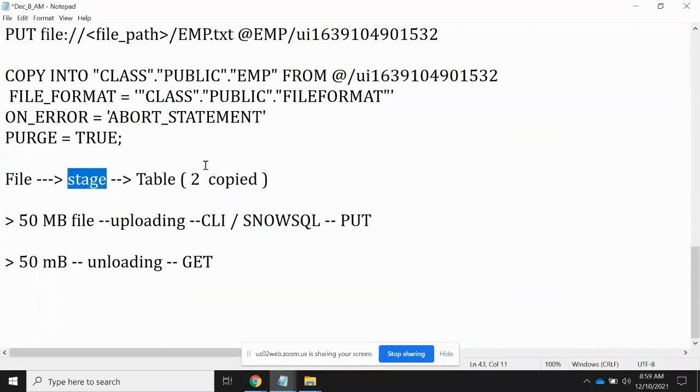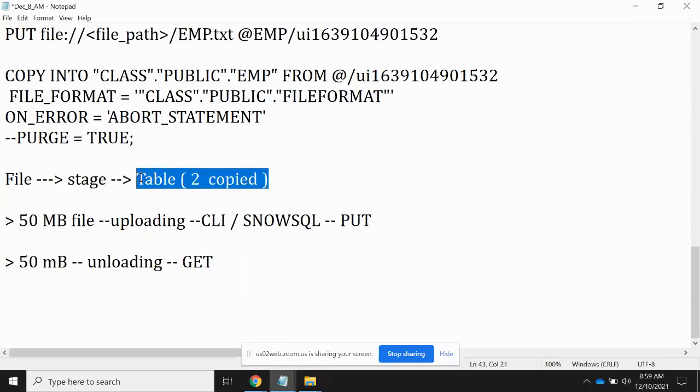It means the unique files. Once the file is loaded, if you are not executing this purge, what will happen is, if you try to load the same file one more time into the same table, it will not allow you to load it. It will skip the file. It will understand from the back end.